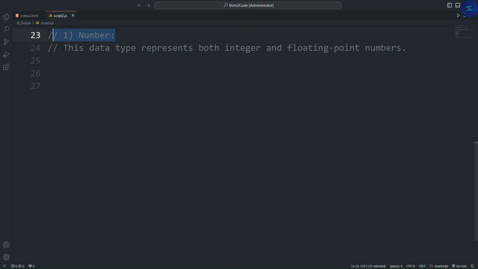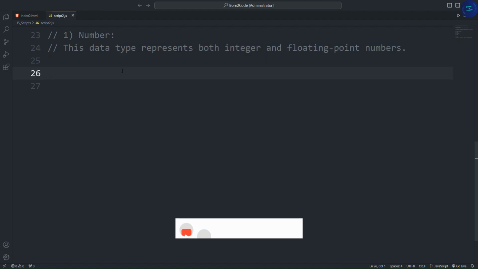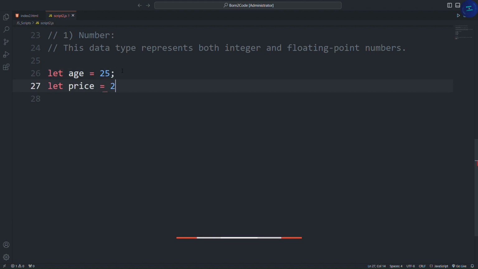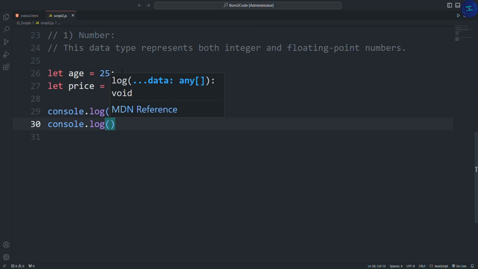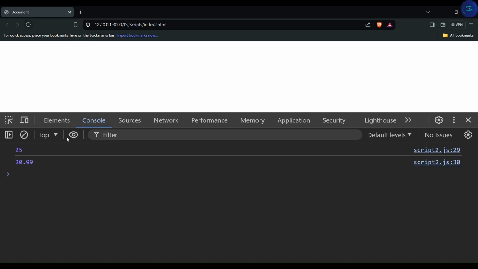Number. This data type represents both integer and floating point numbers. For example, let age equals 25. Let price equals 20.99. console.log age and display the price variable also. In the console, you can see the values of the variables age and price.